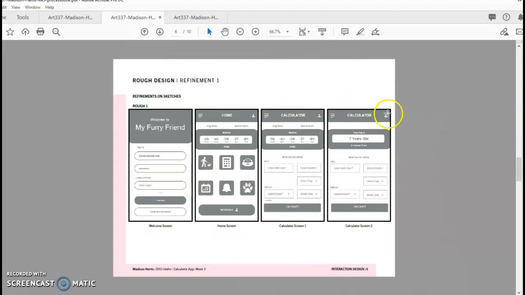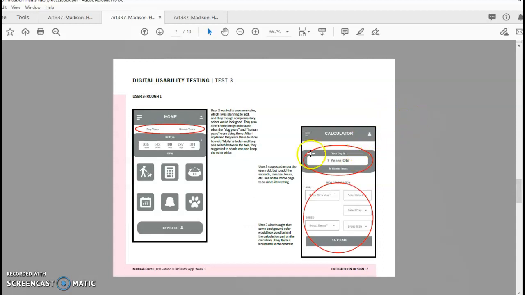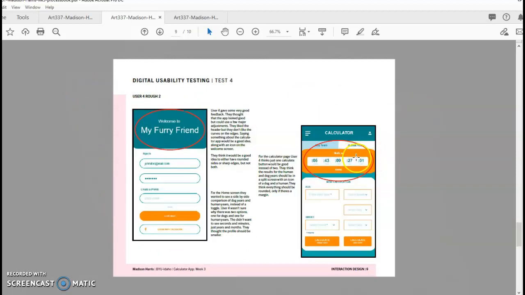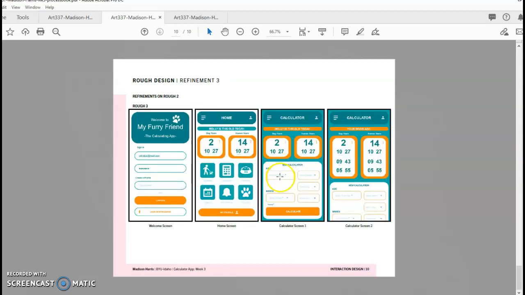This is my original rough on UX design. And then this is my first one in color. And then this is what I changed after another usability test. I changed it to dog years and then human years on this side.